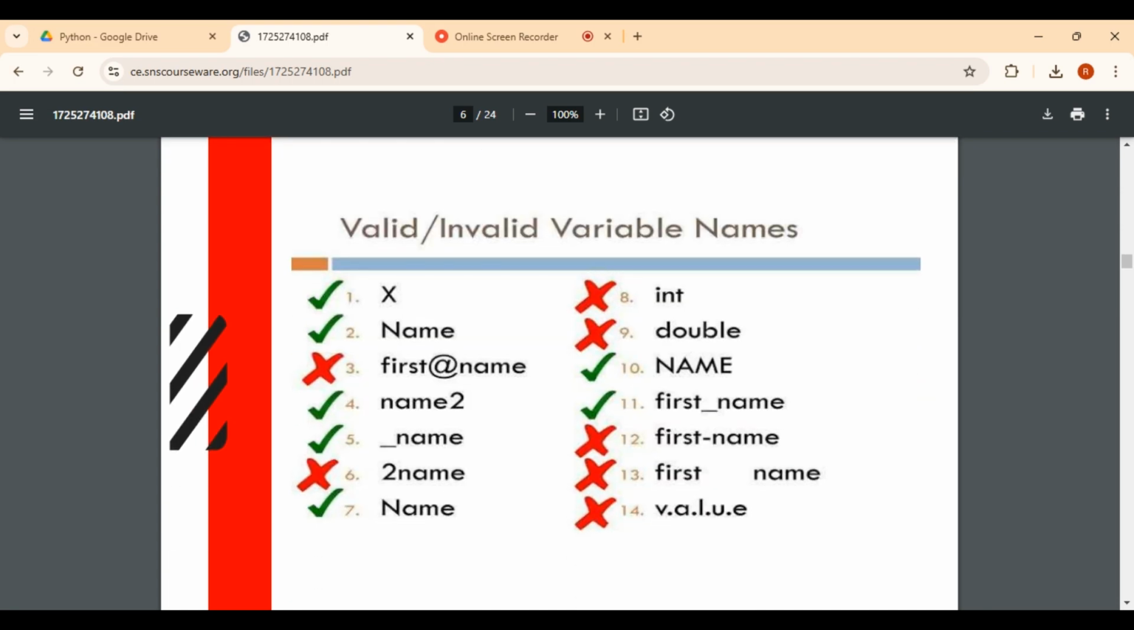So these are the valid and invalid variable names. We cannot have keywords, and we should not have special symbols in our variables.